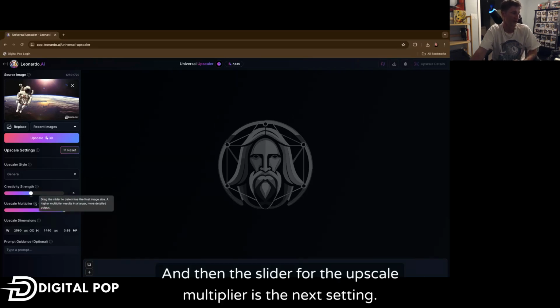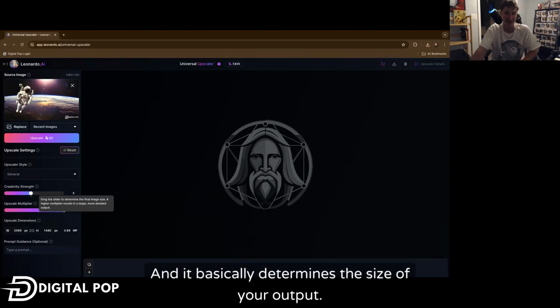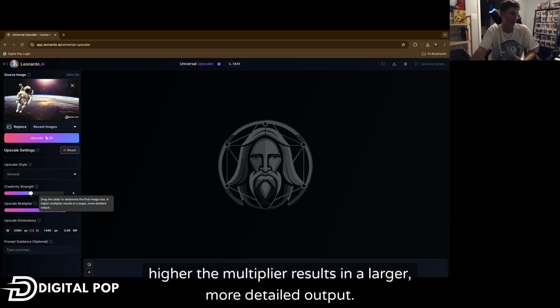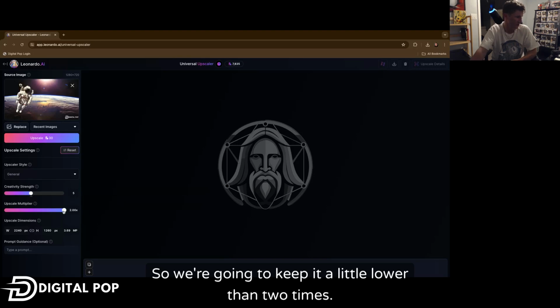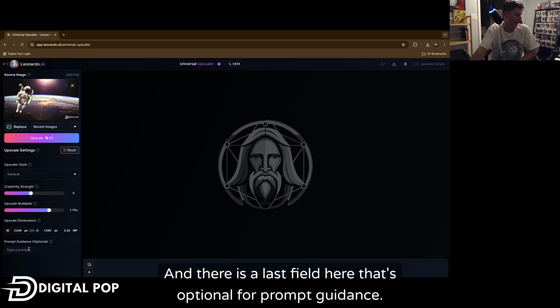And then the slider for the upscale multiplier is the next setting, and it basically determines the size of your output. The higher the multiplier is, it results in a larger, more detailed output. So we're going to keep it a little lower than 2 times. We're going to be at 1.75, and there is a last field here that's optional for prompt guidance.